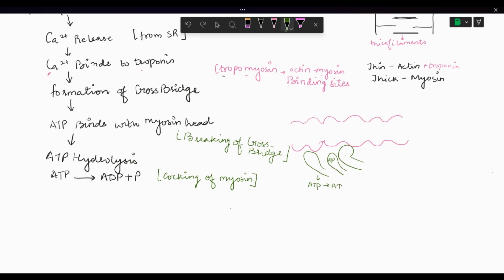Now this ADP and Pi is still there, but the ATP is hydrolyzed. So it is giving the myosin head a lot of energy now because the ATP has broken down. Now we say that this is position 2 of the myosin head. If I say the first position, when the cross bridge is forming, is position 1, then this will be position 2.